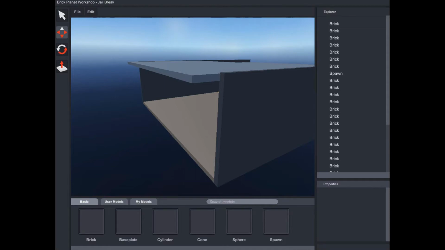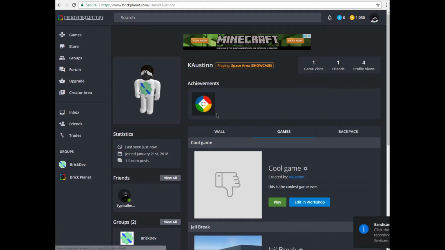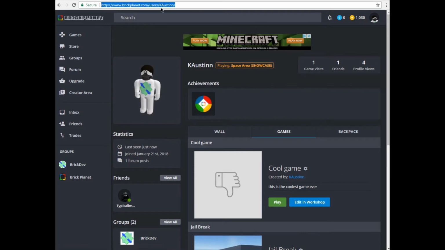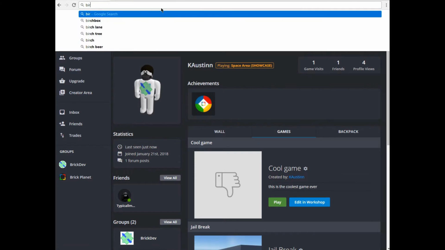I'm going to show you how to use the Brick Planet Workshop. So let's do it. Alright, so first things first, if you don't know how to get to the workshop, you just want to go to BrickPlanet.com.